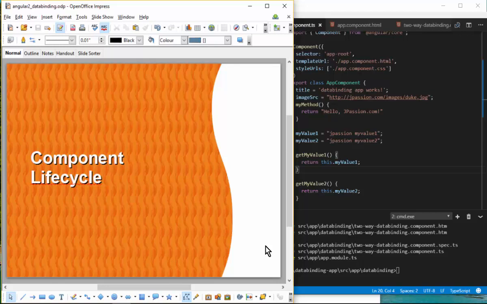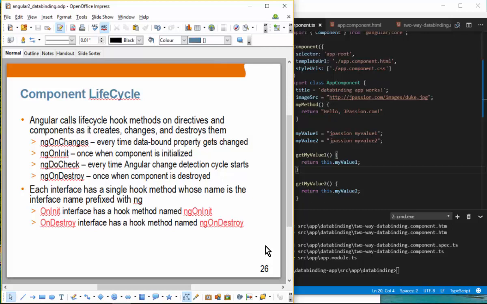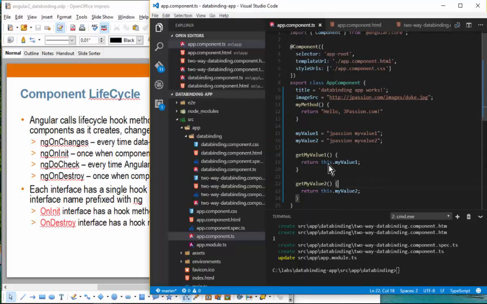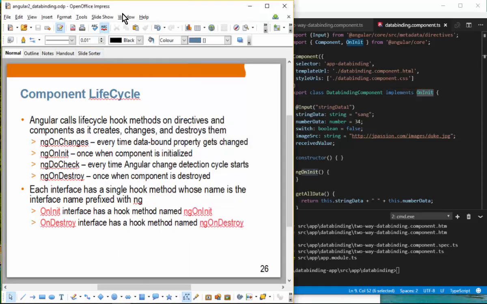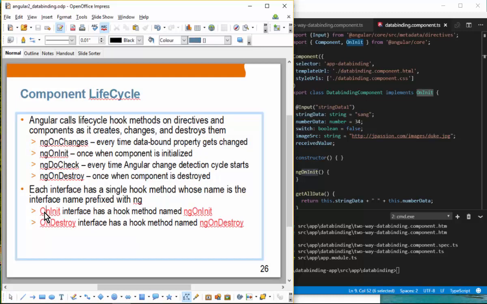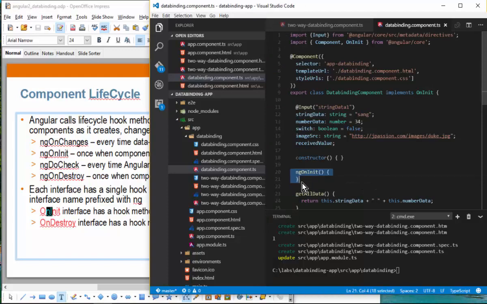Last topic of this presentation is component lifecycle. If you take a look at the component that gets created, you can see this component implements the OnInit interface. Basically, Angular has lifecycle hook methods on components and directives as it creates, changes and destroys them. The OnInit interface has the ngOnInit method. The OnDestroy interface has ngOnDestroy. Here, this is added as a default.